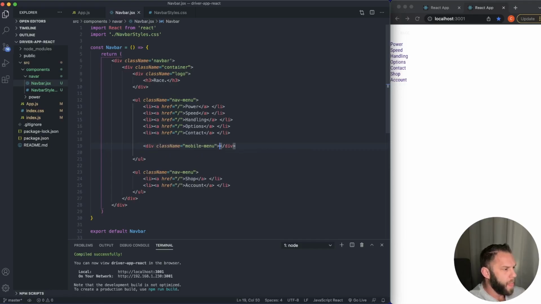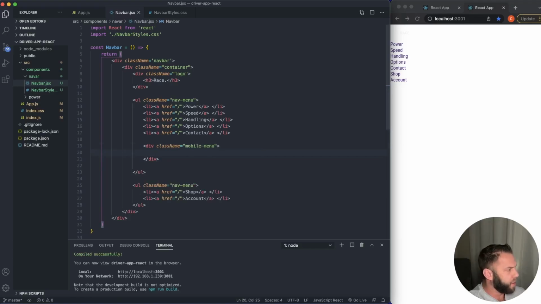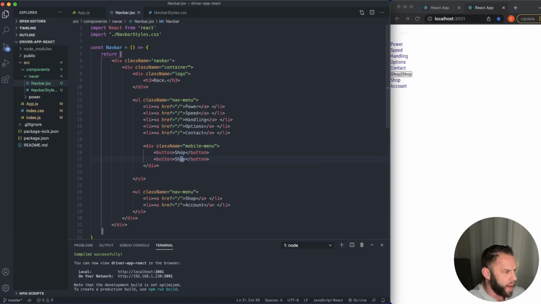Mobile menu. Then inside this menu, we want to have a couple of buttons. It's going to say shop down. This one's going to be account. Now we're also about to install a dependency. React icons is our other dependency we're going to be using here, the React icons and also the React smooth scroll. So let's go ahead and do that now.